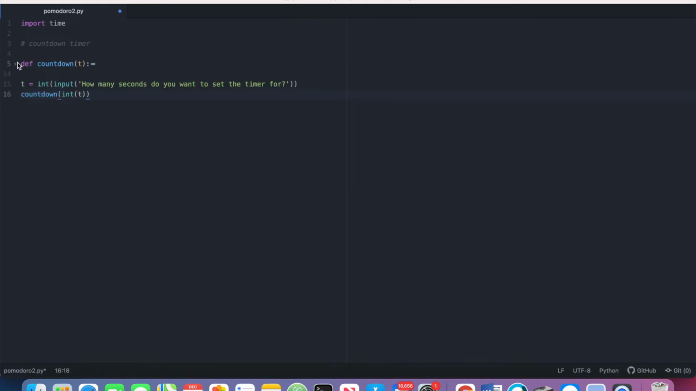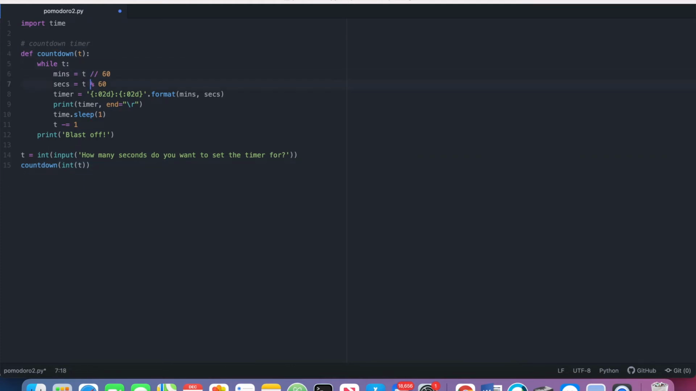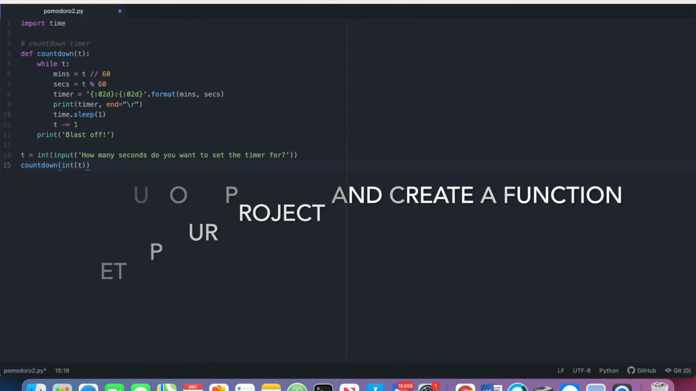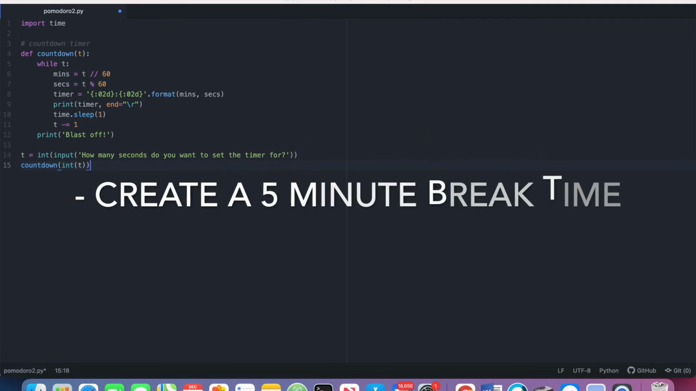And there you go. So now we can understand how to create our timer, and we can use these lines to make a Pomodoro timer. Our Pomodoro will be a 25-minute timer with 5-minute intervals. Our steps to create this are to first set up our project and create a function, use a loop to create 25-minute time intervals, and then create a 5-minute break time.